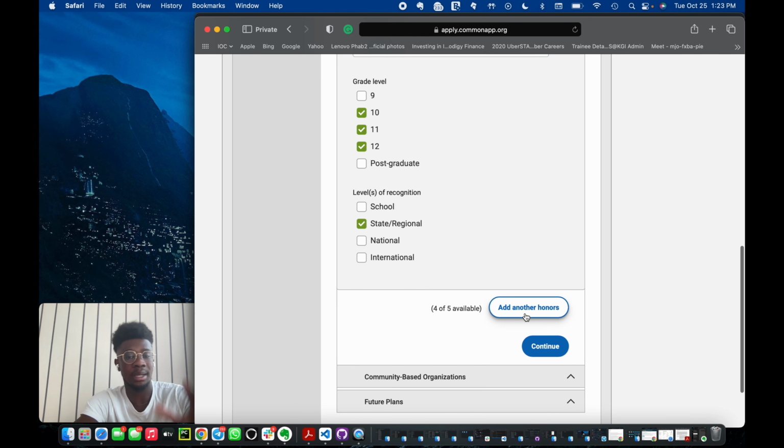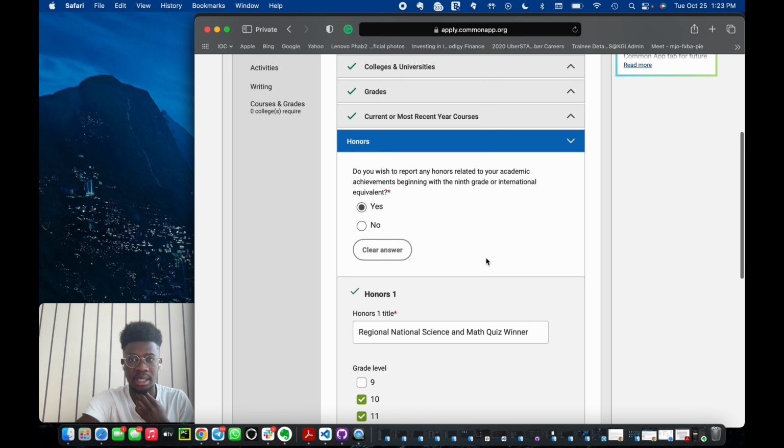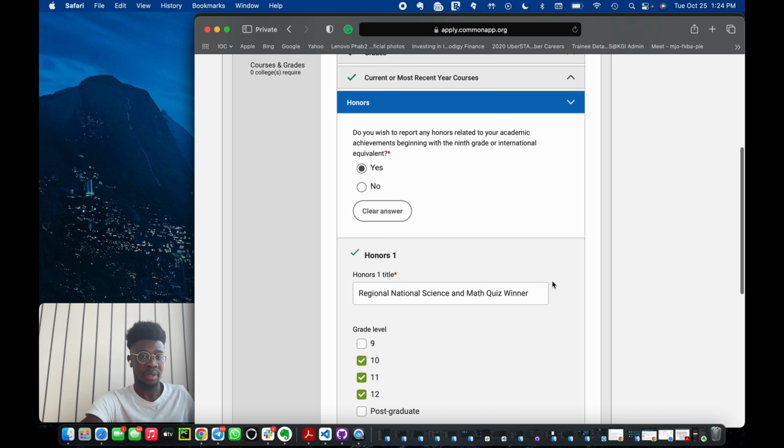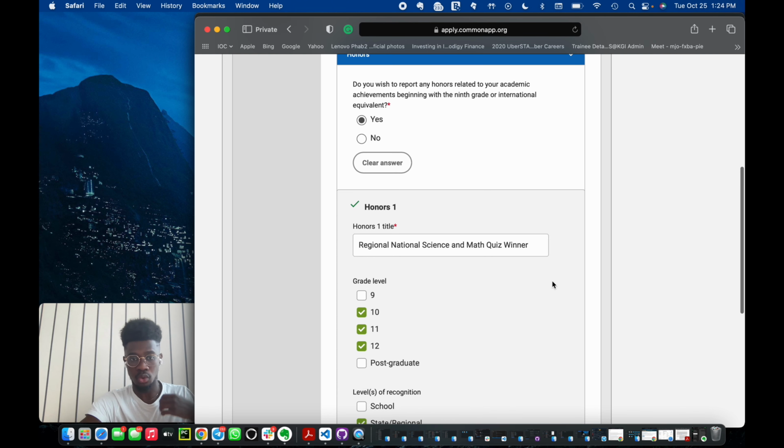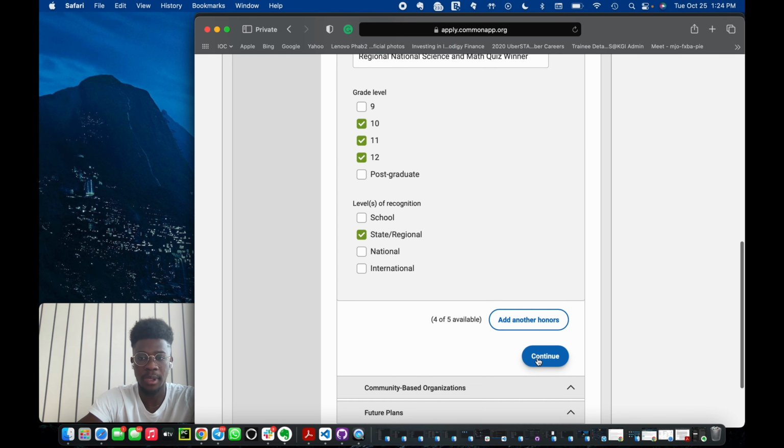You can add honors, up to 5 of them, which is basically academic achievements, like all the stuff that is related to academics. Let's say your national science and maths, that's academics. You were valedictorian, you were overall best chemistry or physics student, second best chemistry or physics student in your school, you won an Olympiad, or whatever competition that is related to academics. You can put it there.